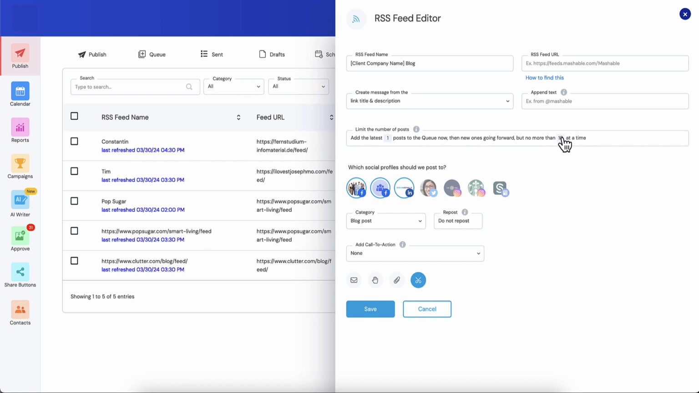And we'll leave 10 at a time. I believe you should leave this, no matter how high volume their blog is. Just pull in no more than 10 at a time. That seems to work really well. It's going to have their default social profiles selected, and it's going to have the category blog post, which is one of the default categories. And it's going to have do not repost.